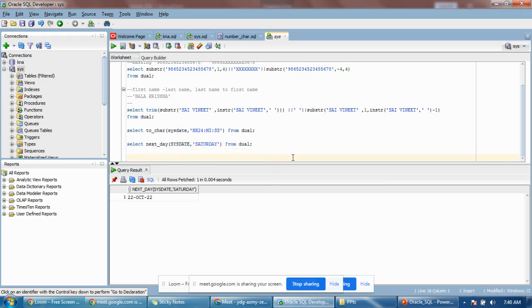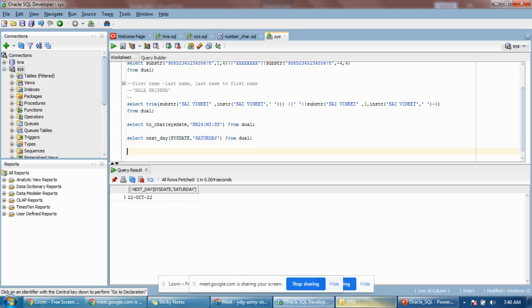Are you getting this point? How will next day work? Based upon the given date, it returns when that particular day will occur. Here you need to pass the day value, and it will return the next such day. Rarely will we use next day and all.